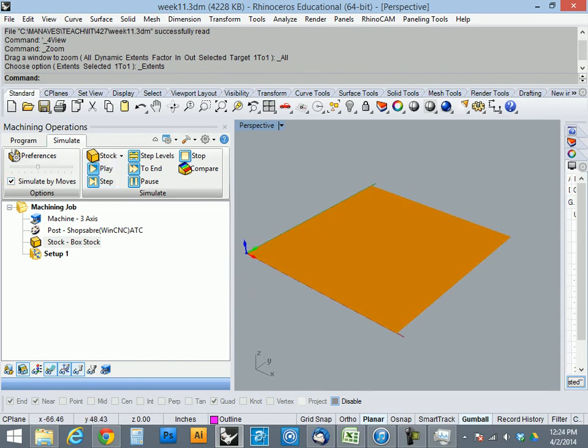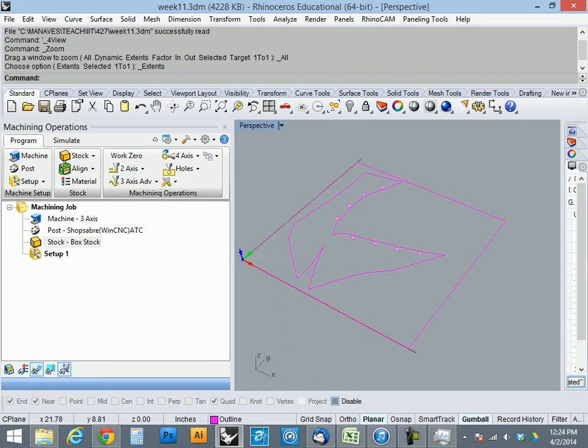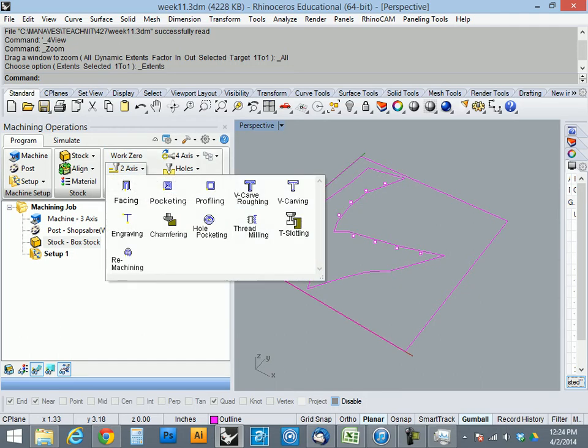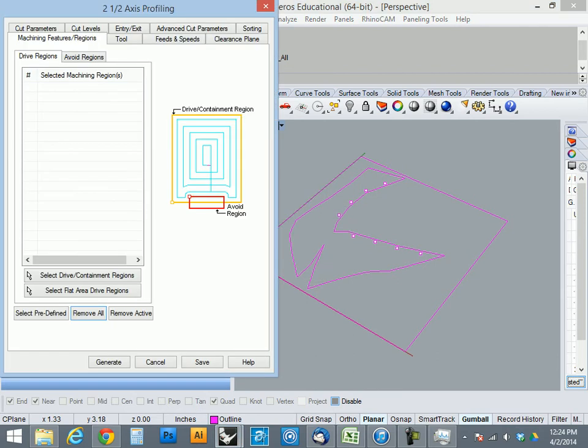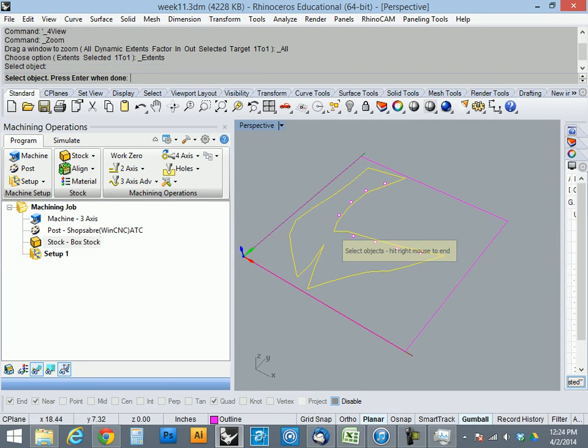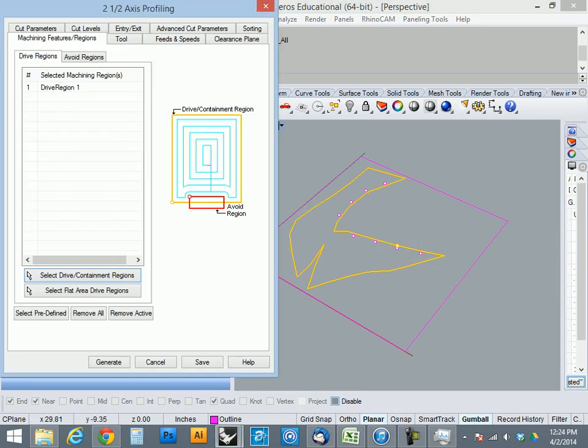So let's go back, let's go to program. There's our part. So the first thing that we're going to do is create a 2-axis cut. And what we're going to be doing is called profiling. It's a profile cut. Okay? So that's going to draw a profile along. So we go to profile. What it's looking for is what your sort of edge condition is. So we select our region, which is going to be that edge, and hit enter. So that's our cut region.